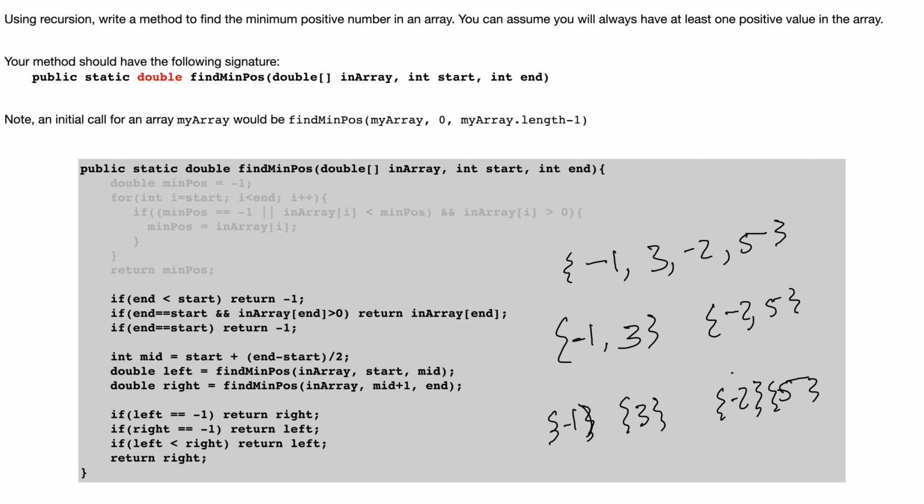So this returns negative 1, this returns 3, this returns negative 2, this returns 5. So when we're looking at this side, well, left is negative 1, so it's going to return right, which means it's going to return 3. And again, left is negative 2 on this side, so it's going to return right, which means it returns 5.